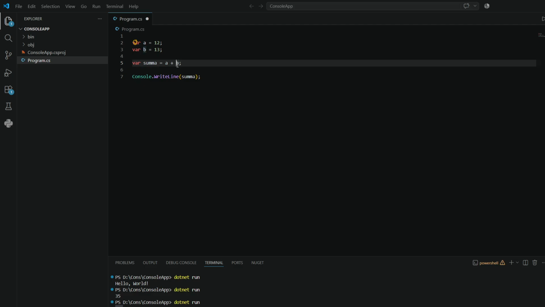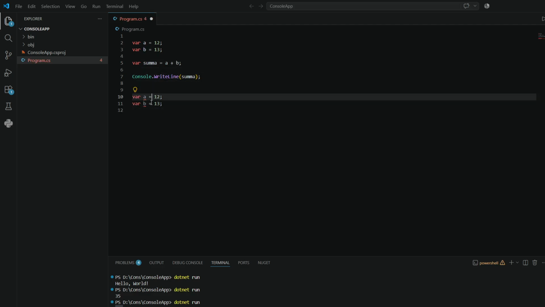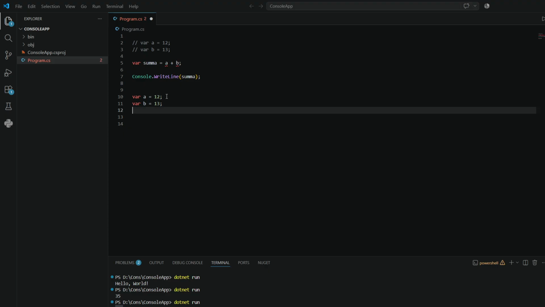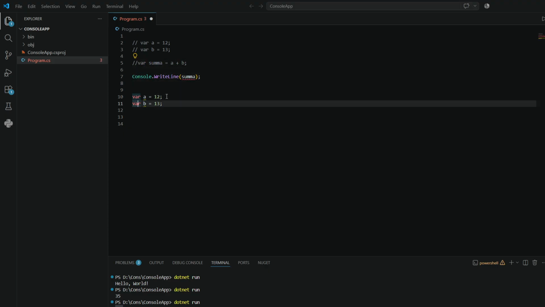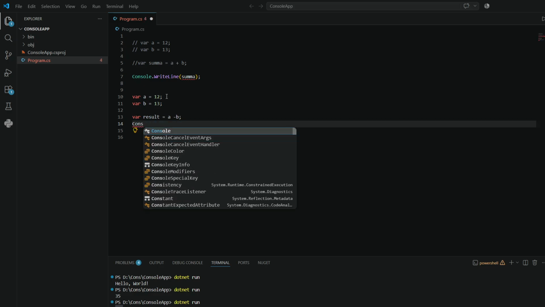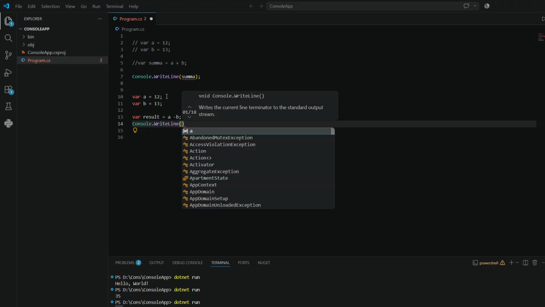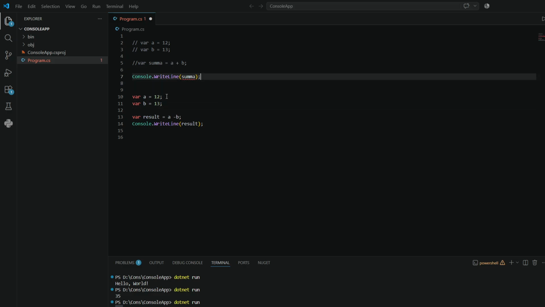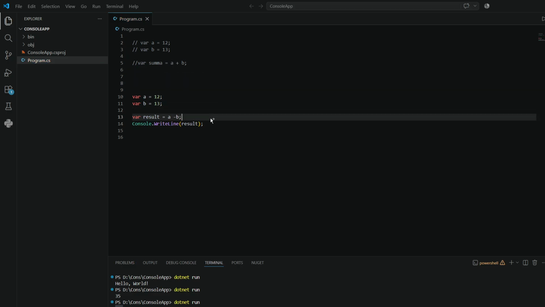And what about subtraction? You can use subtraction also. Example here, var result equals A minus B. Console.WriteLine result. Let's print that. As you can see, it's -1 because 12 minus 13. So that's subtraction. And what about multiplication?